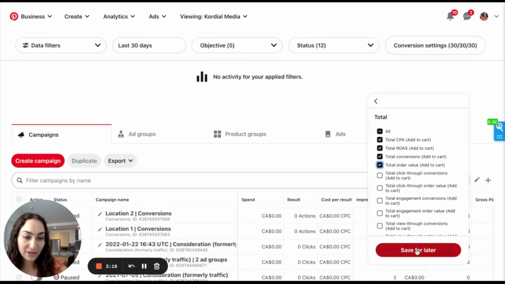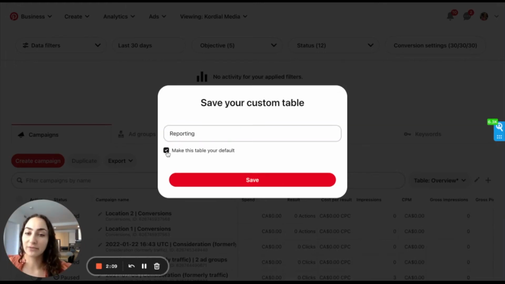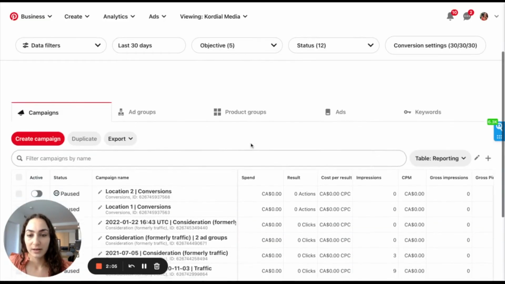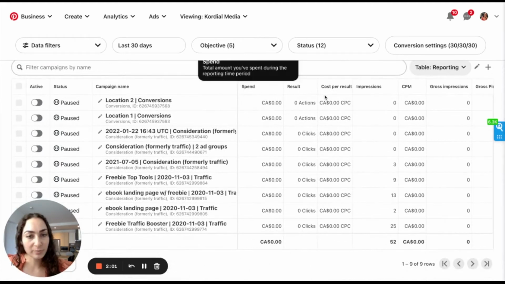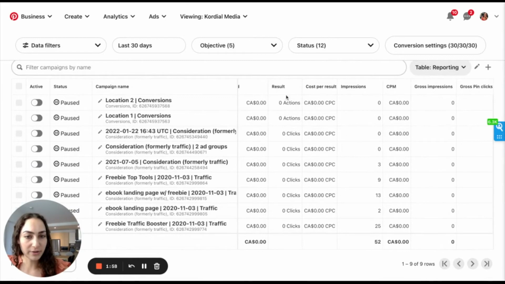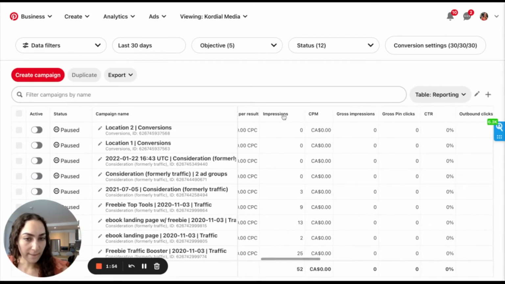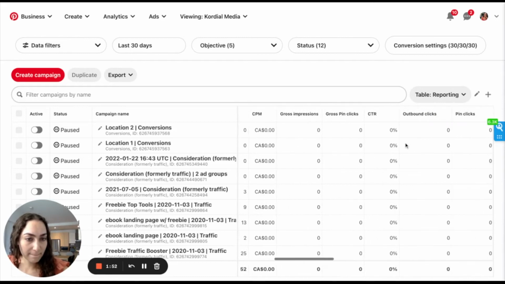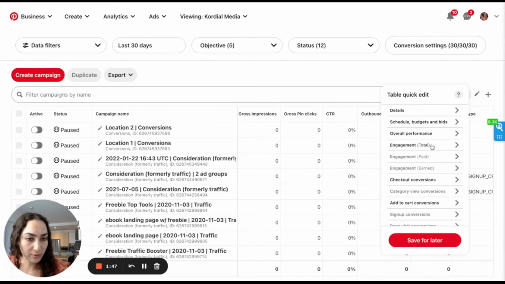And that's it. I click over here, save for later. I like to name my table under reporting, and I like to make it my default table. Save. And what it gives you is all of the details that you asked for. So the spend, the result, cost per result, although I didn't ask for those. Sometimes it will record things that you don't ask for. Impression, CPM. I didn't want gross impressions either. I don't know why those are there.